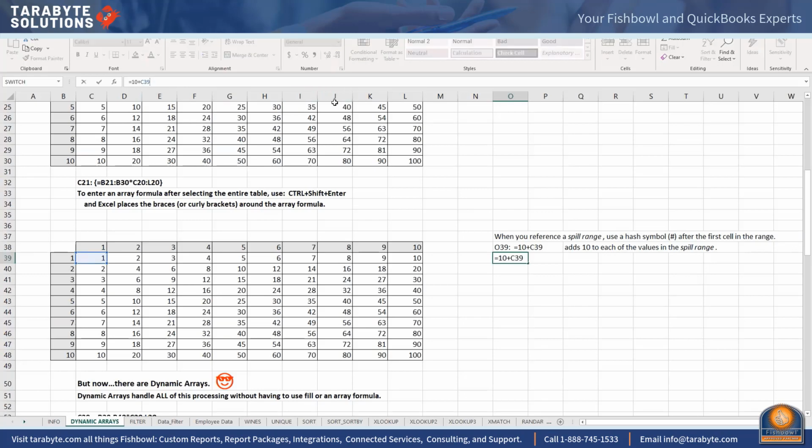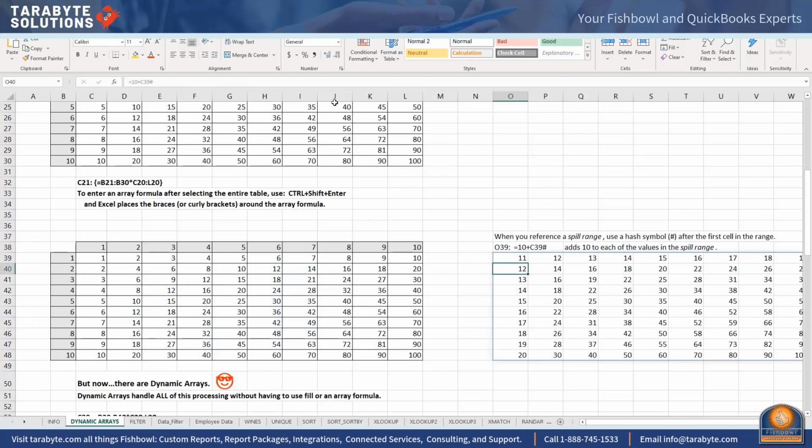But because of dynamic arrays, all I have to do, instead of adding 10 to C39, is tell Excel that C39 was the result of a formula that spills. And how I tell it that is to put a hash symbol after the 39. So if I now do that and touch the enter key, like magic, all of the table has had a 10 added to each of the cells.